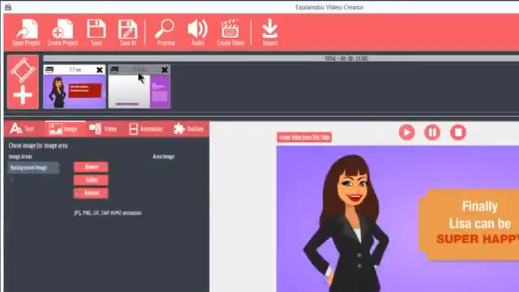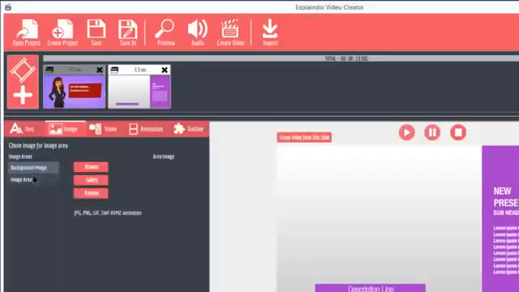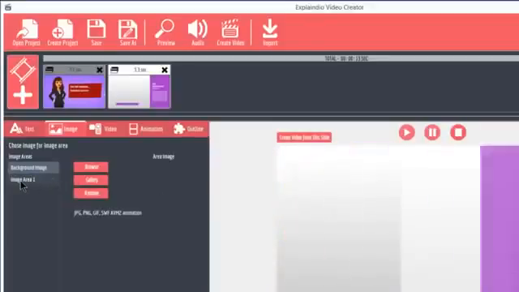On some slides, there's a background image and an image area. Click on Image Area 1 and then click Browse.